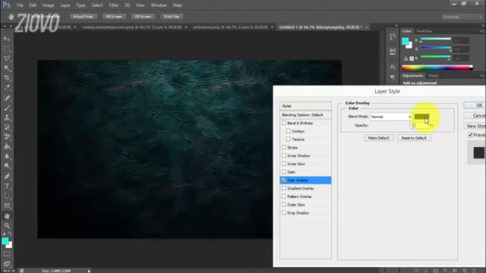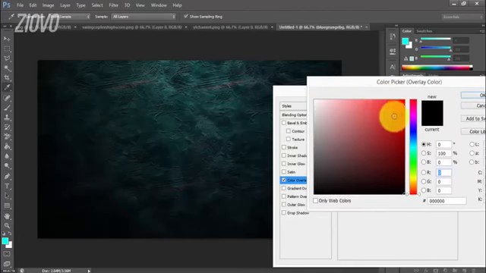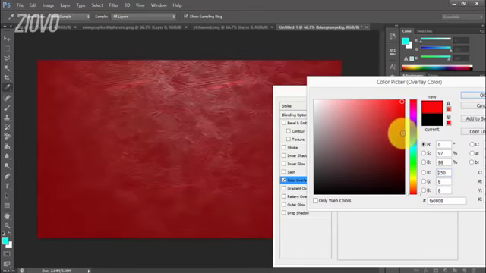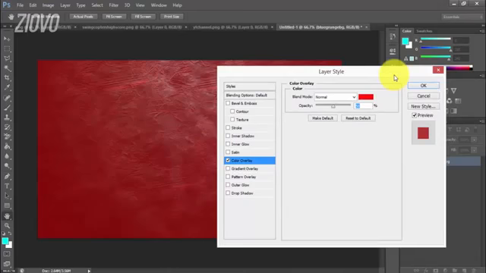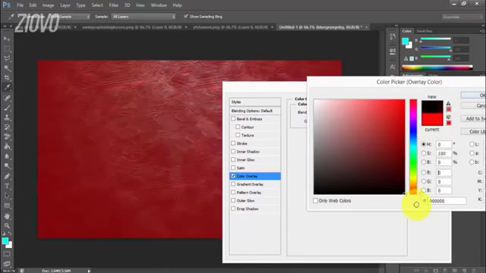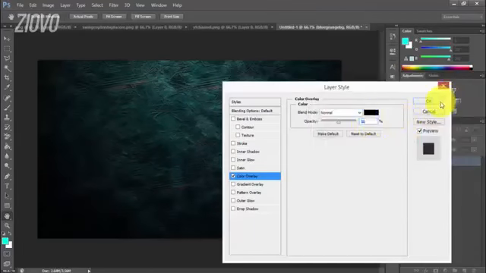Another thing you can do is actually make the color something else other than black. So if I make it red, as you can see, it actually makes the thumbnail background red. So just play around with it, find what you see fits best for your thumbnail, and then use that. So I'm going to make it black and then set it to 50 and then click OK.